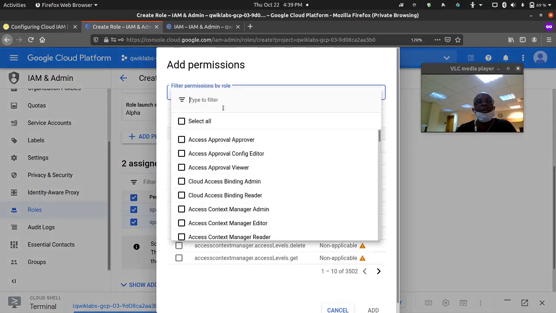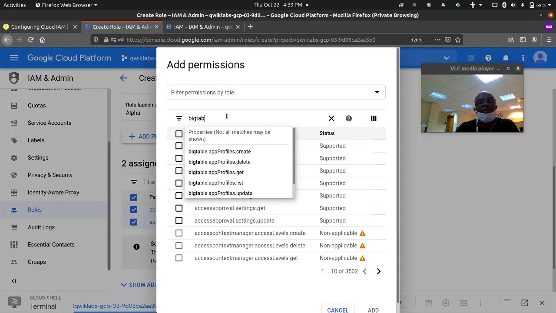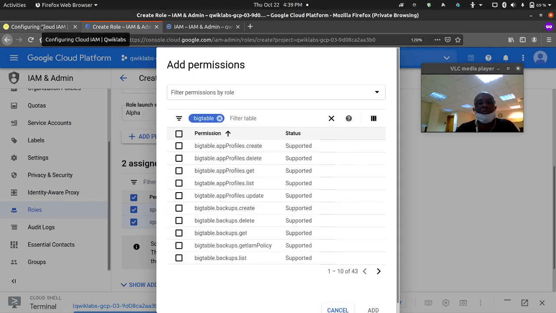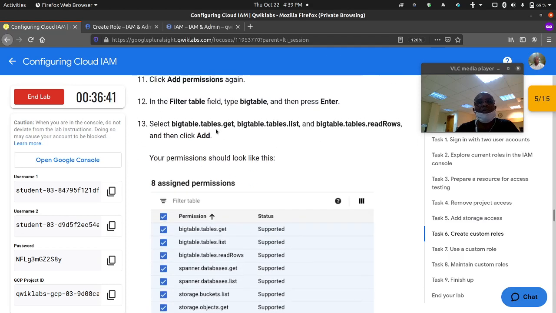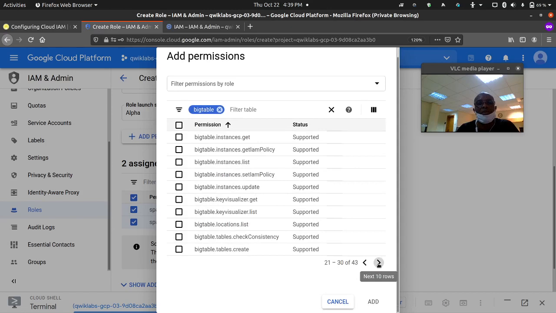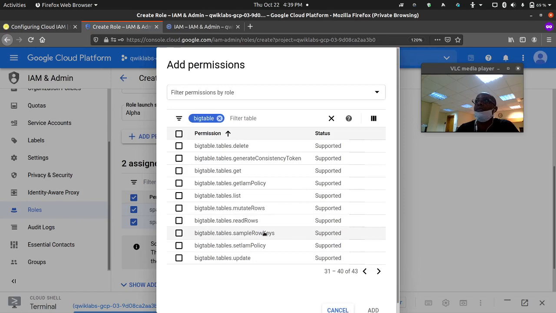Okay, click on that. Oh, sorry, not here. Click on this bigtable, and then hit enter. All right, so now we're looking for tables.get, tables.list, and tables.readRows. Bigtable.tables, so we need to go over T. Okay, there it is. Let's go back a bit. Table list. Okay. Table list, table get, and read rows.